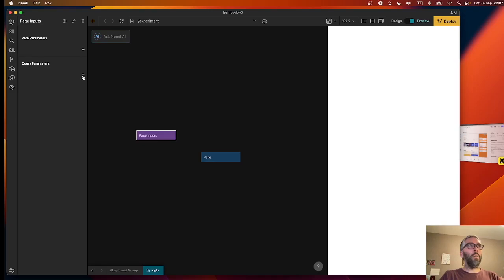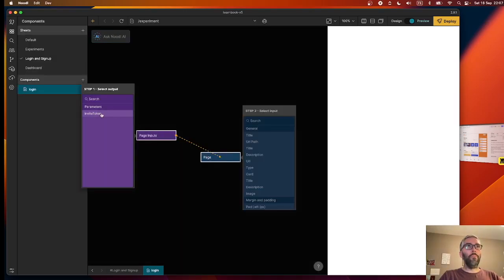We're probably going to add a query parameter that's called invite token. And then we're going to take that query parameter out of the page inputs and test it to see if it actually exists or not. If the person has selected learner and the invite token doesn't exist, then we can do something about that.